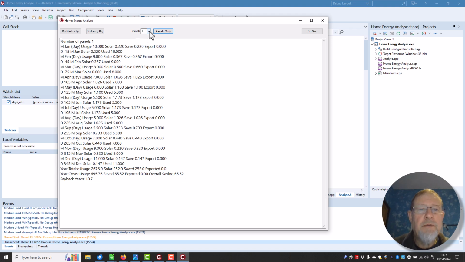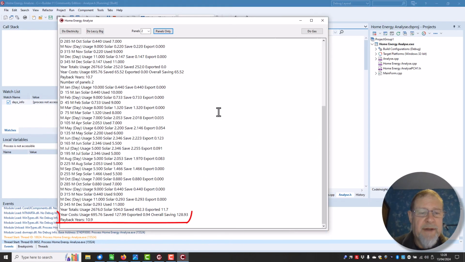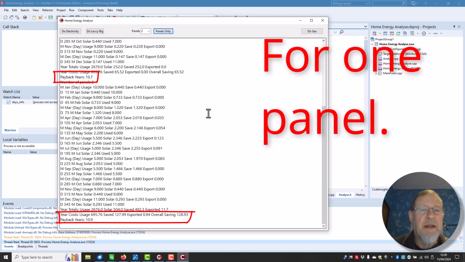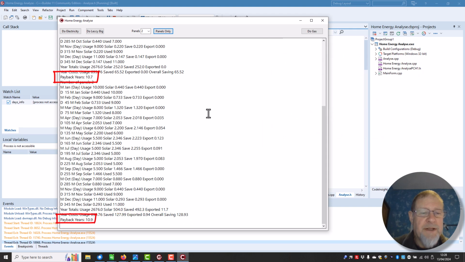So let's have a look at 2 panels. And here we are exporting a little bit, and remember we're only getting 8 pence a unit to export, so we're only making less than £1 from our exports. And we look up here, the payback years is 10.7 here, and for 2 it's 10.9. So as an investment, it's actually worse having 2 than 1. So let's try 5.